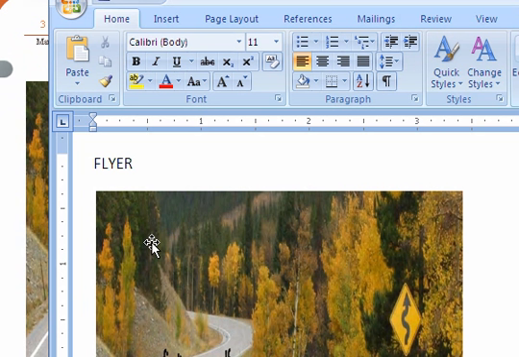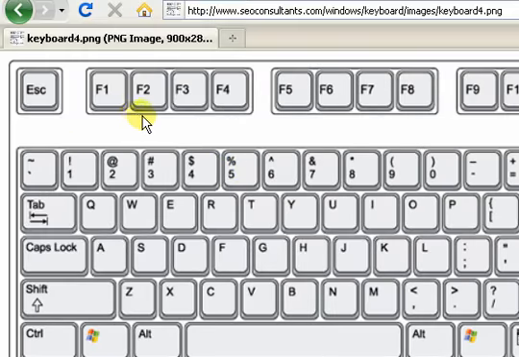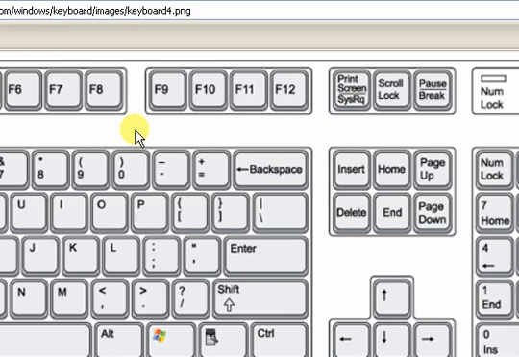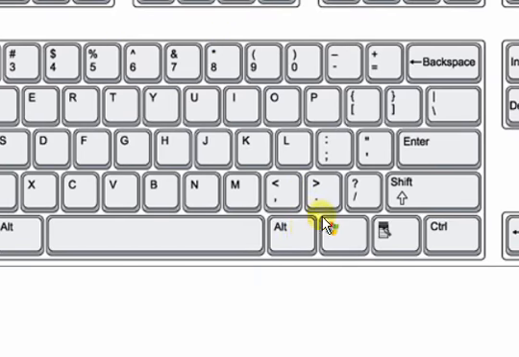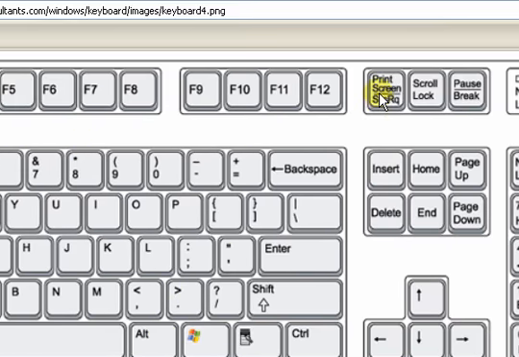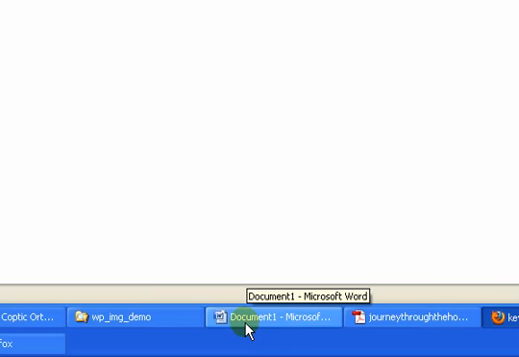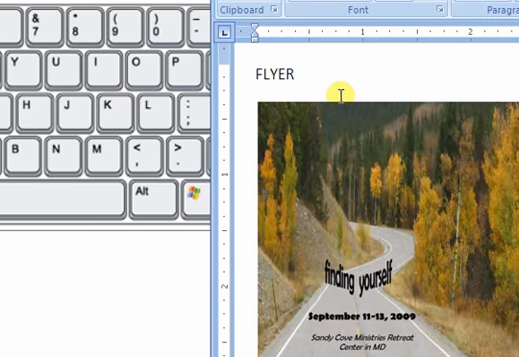Well, the easiest way to do that is to get a screenshot of your computer. Okay, and the way to do that, let me show you what a typical keyboard looks like. This is a typical keyboard layout. The way we're going to do this is I'm going to click on the Alt button, and I'm going to click on Print Screen. So let me show you how to do that. That will take a screenshot of that whole window.